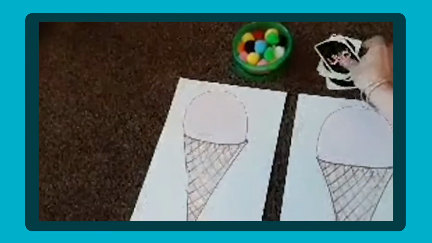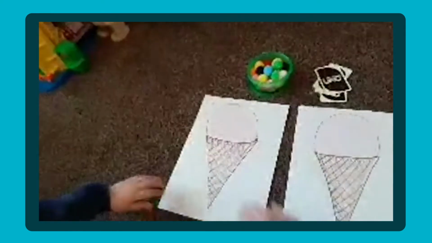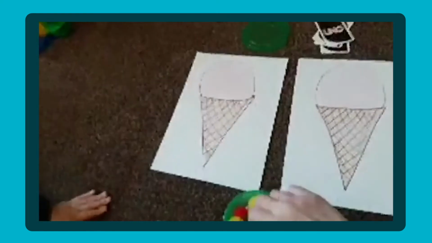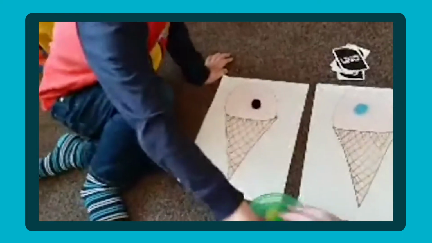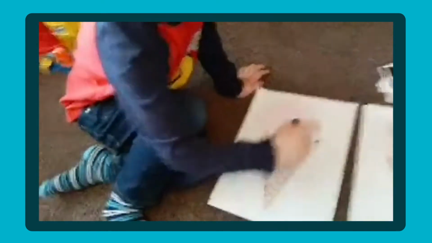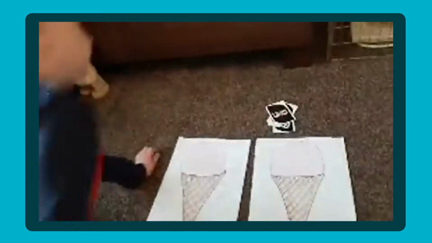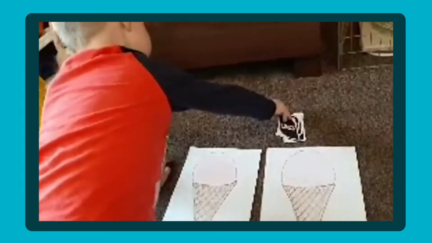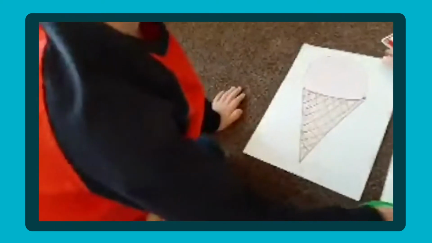So Gabriel, we've got our ice creams here, haven't we? And we've got some toppings that we're going to put on our ice creams. Does that sound good? No, we don't need the lid just yet. So come and sit round here. So Gabriel, can you pick that card for me and tell me what number we've got? So we've got number recognition. 8. You've got the number 8. Good boy.